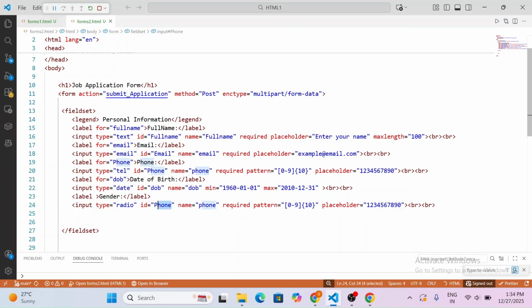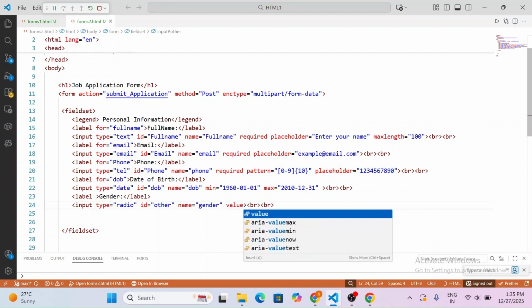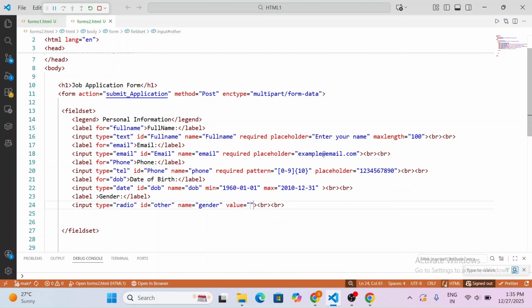ID is equal to other, and name is equal to, I already told you in the last example, name should be the same in every radio button. And here we are adding value. Value is required when we are sending data to the backend. Value is male. So this first value is male.